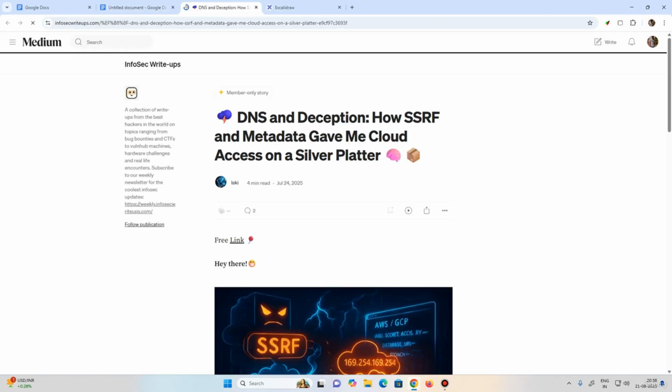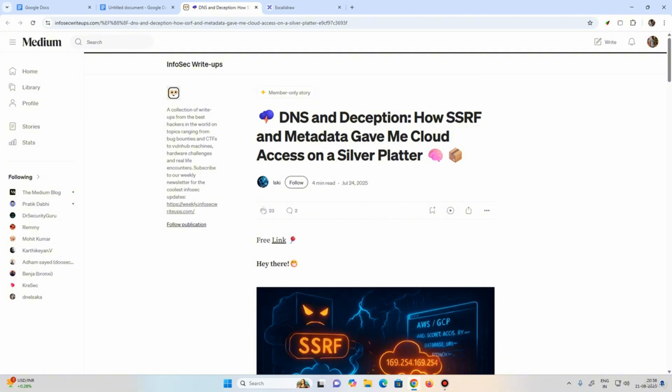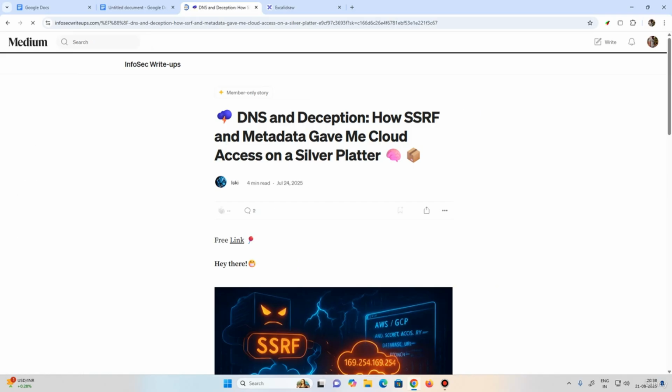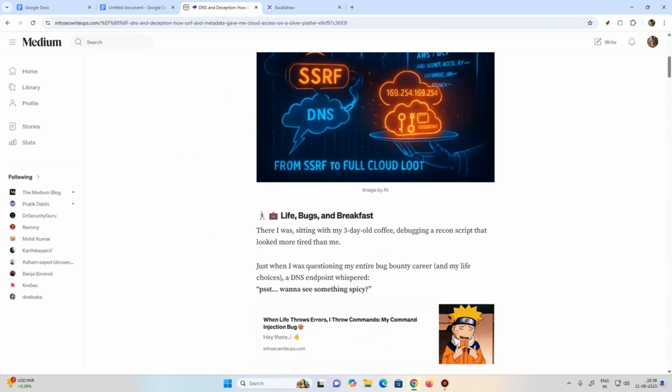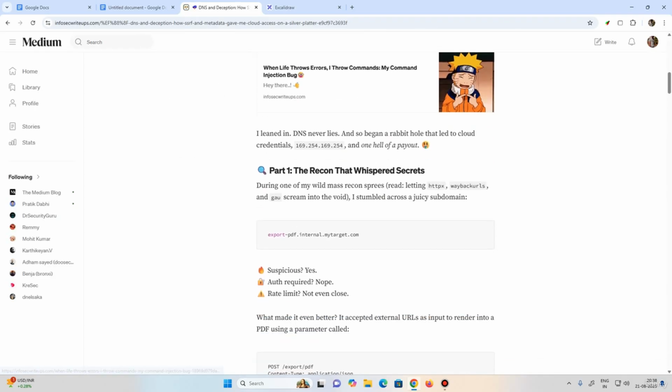68th: DNS and deception, how SSRF and metadata gave me cloud access on Silver Platter. Let's see. He was doing recon using httpx, Wayback URLs, and gau. Let's get all URLs. He got this subdomain which looks something like export-pdf.internal.mytarget.com. He was suspicious. There was no authentication required and no rate limits.